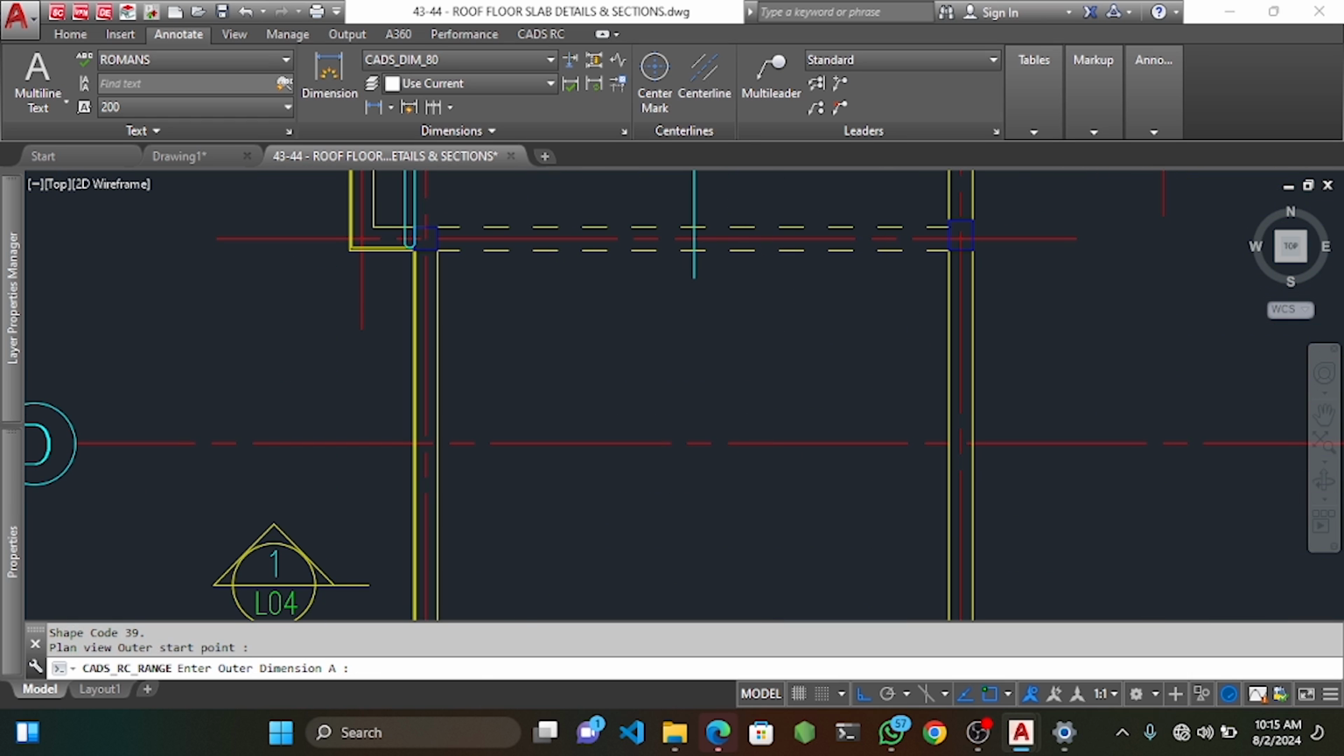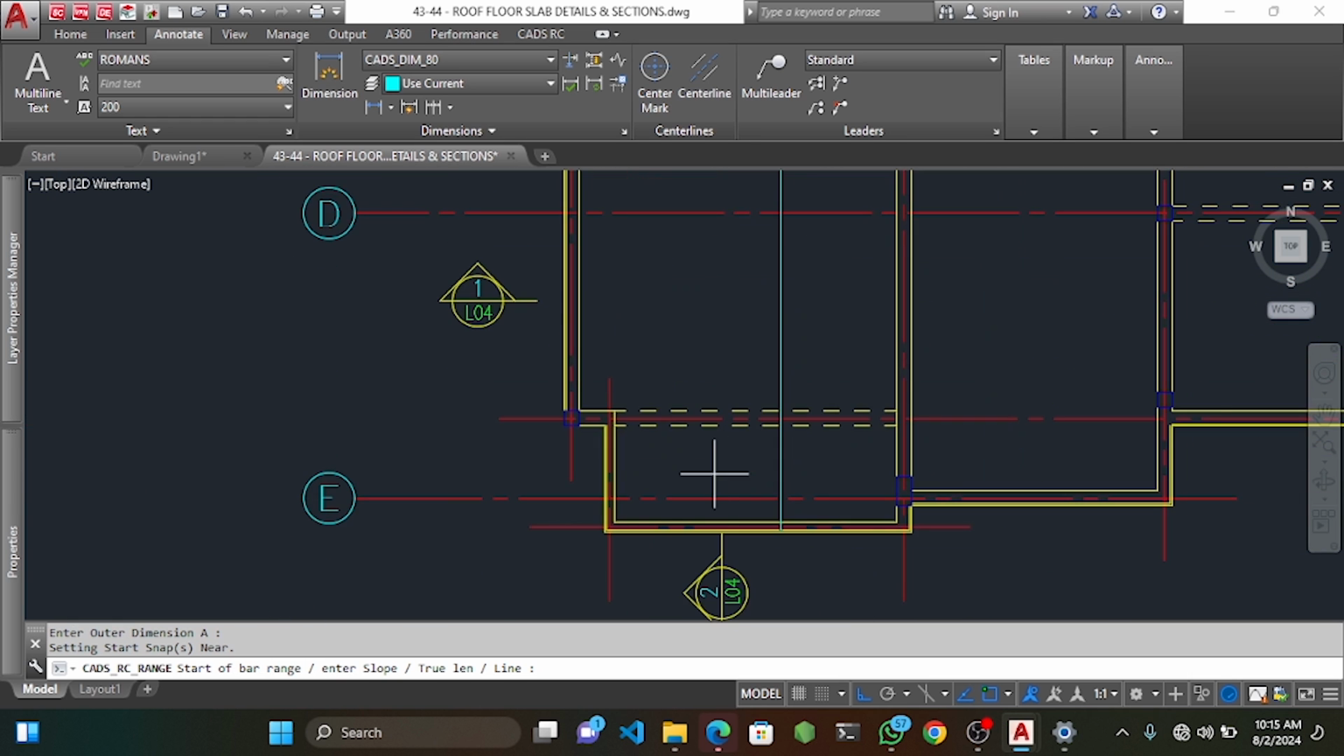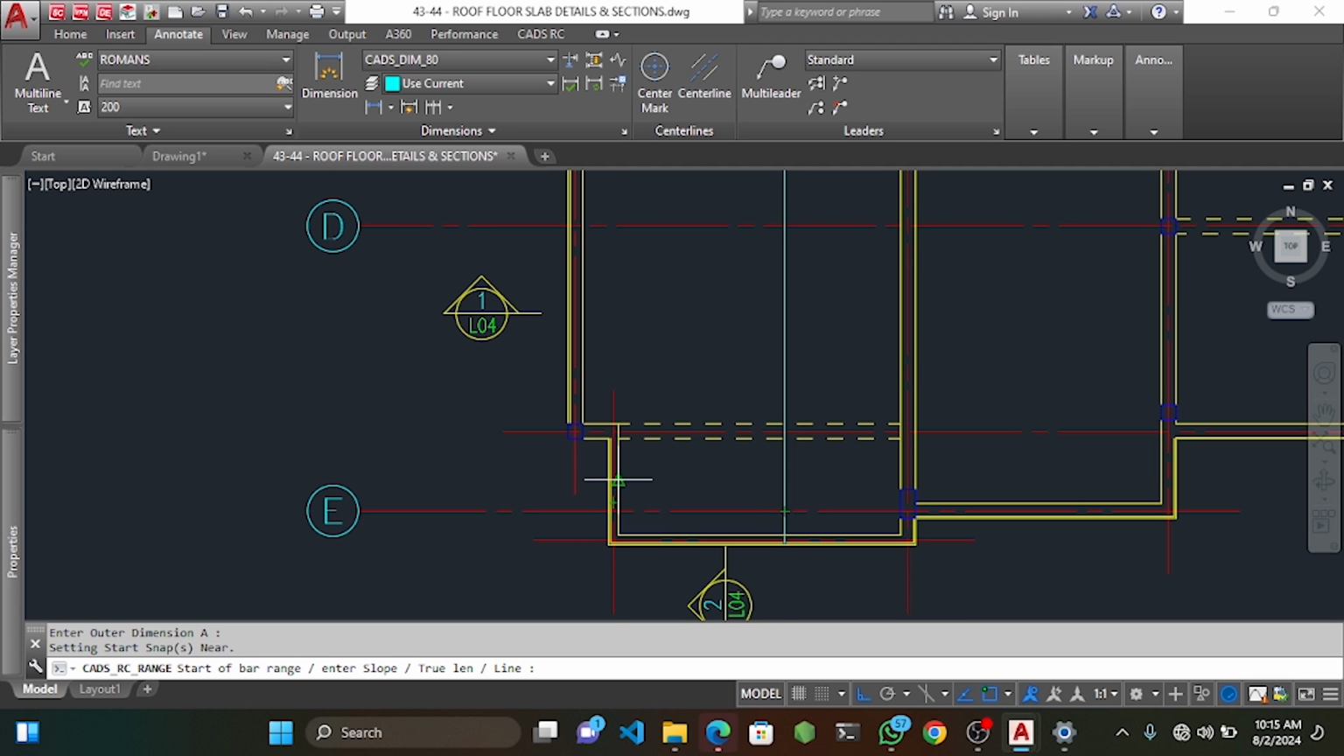I'll sketch my A up to this point. So now you know this bar would only range from here to here. So what I can do, I can decide to just pick it from here, 25 spacing, which is your cover. So this end 25. Then your center to center spacing 250. Press enter. Enter. It's asking if you want to label. You say yes.